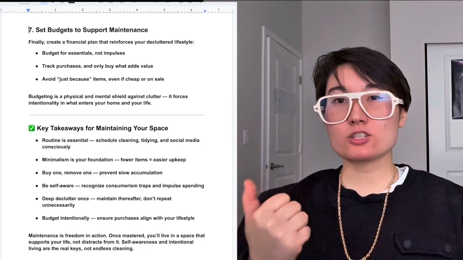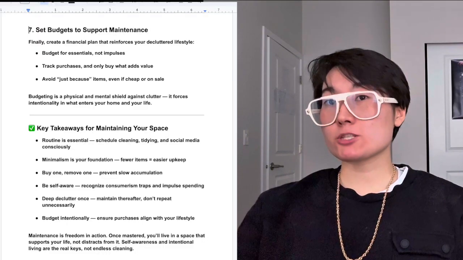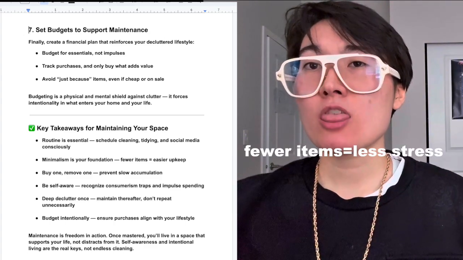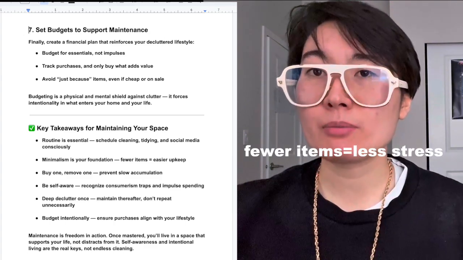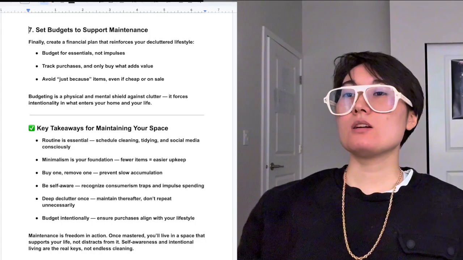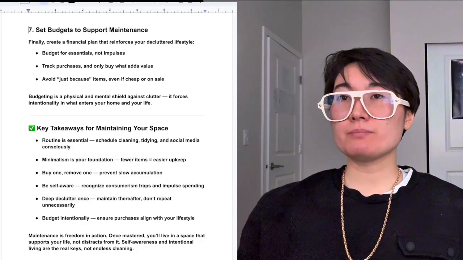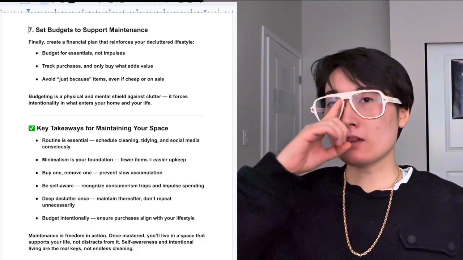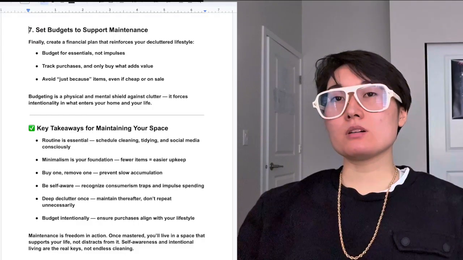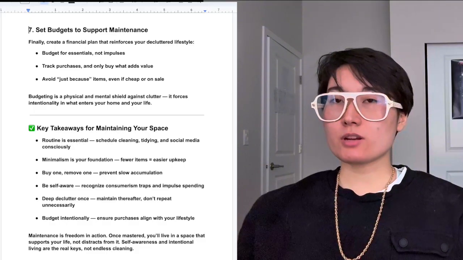That's the word. Consciously. Yep. And when it comes to minimalism, it is the foundation of decluttering. The fewer items that you have, the less time you have to pick up those items, right? It just makes sense. When maintaining your space, minimalism is the key. And then another tip on decluttering is the buy one, take one rule. If you want to buy something new, try to take one away.